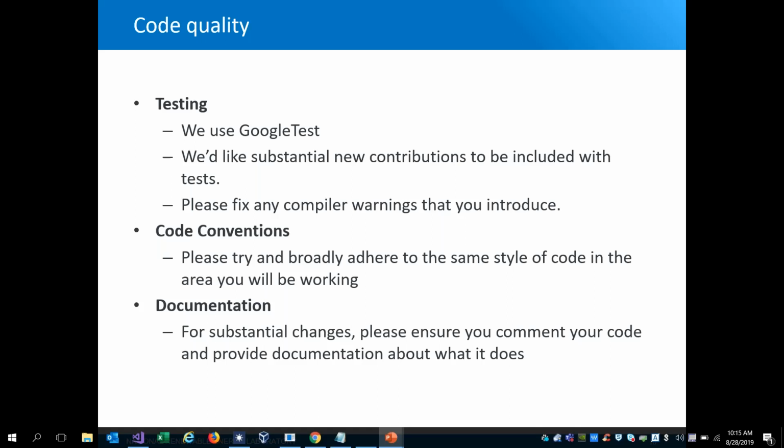And then we'd also, for code conventions, kindly ask you to please try to broadly adhere to the same style of code in the area that you'd be working in. And for substantial changes, we'd also ask that you comment your code and provide some documentation to us about what it does, simply so we can put that into our help documentation so other users can use the great code that you've contributed.